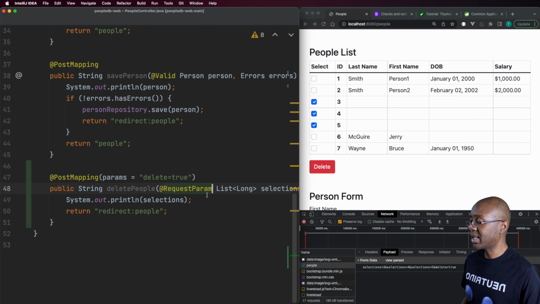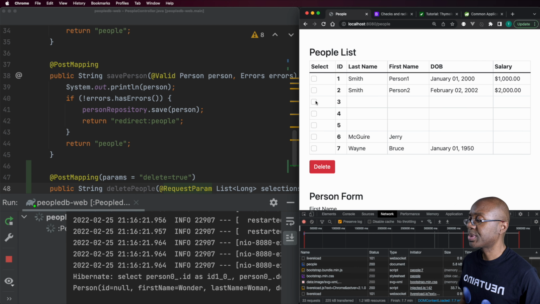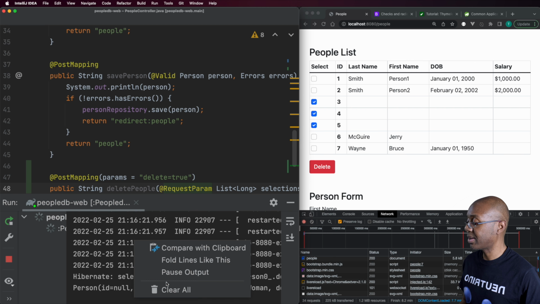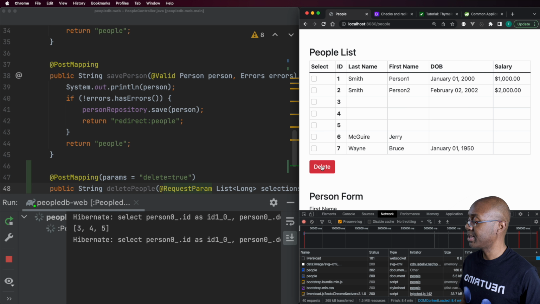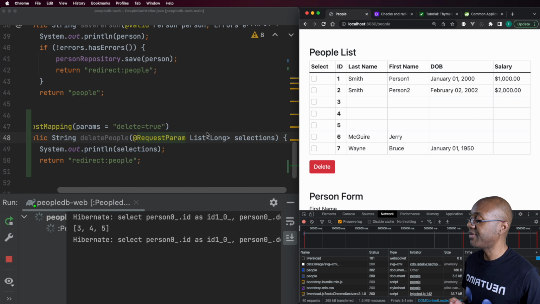All right, let's refresh again. So now let's try this out. If I select these 3 rows and hit delete, in fact, hold on a second, let me clear this out just so I don't have to parse everything out. So I hit delete, and look at that: 3, 4, and 5. Then we see Hibernate doing its database query to grab the data from the database again, because we're doing a redirect after all of that is done. But what I wanted to see was these numbers, 3, 4, and 5. So now we can see that we are actually receiving these values.